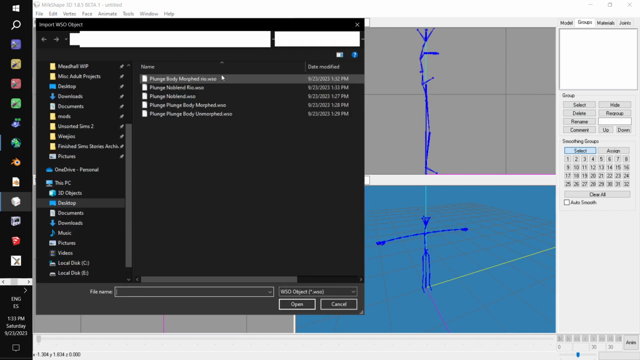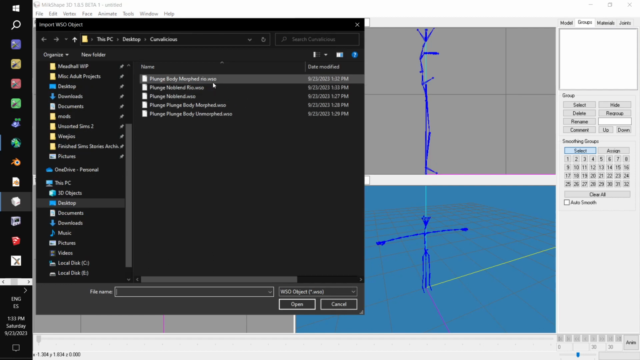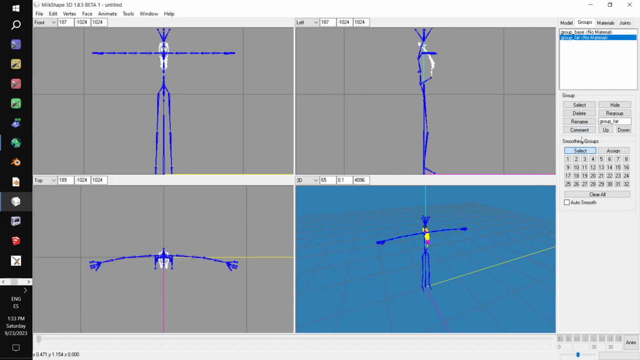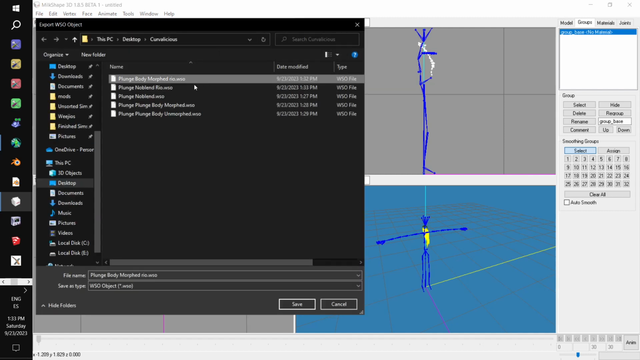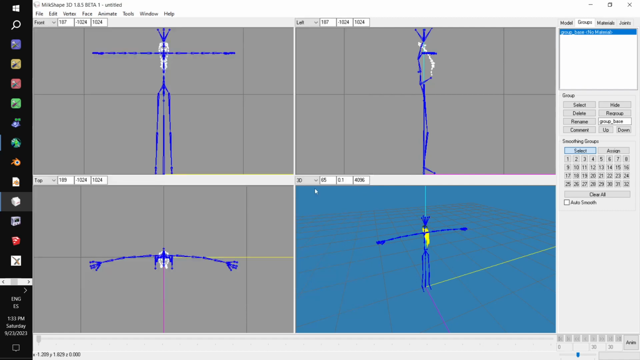And then, this is body morphed Rio. So we delete group base, then we rename group fat as group base, and then we export once again as a WSO action. And just write over the original file.